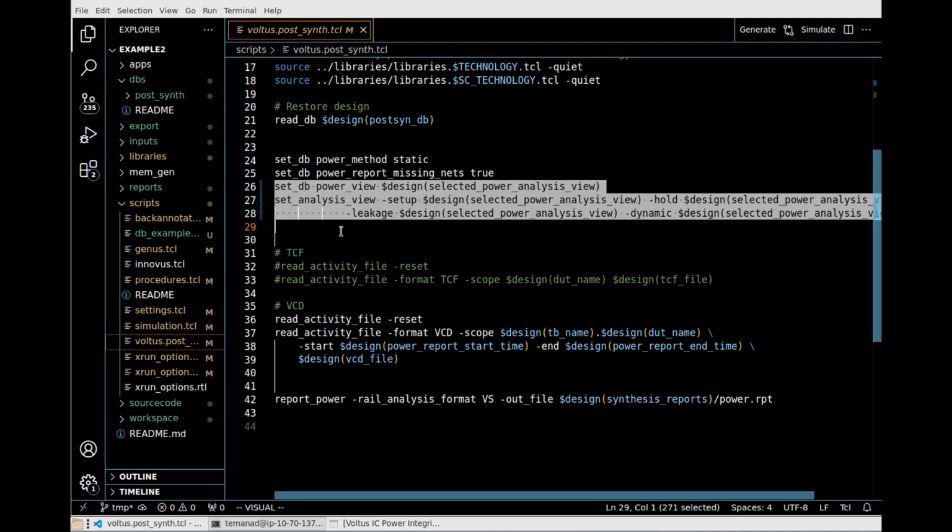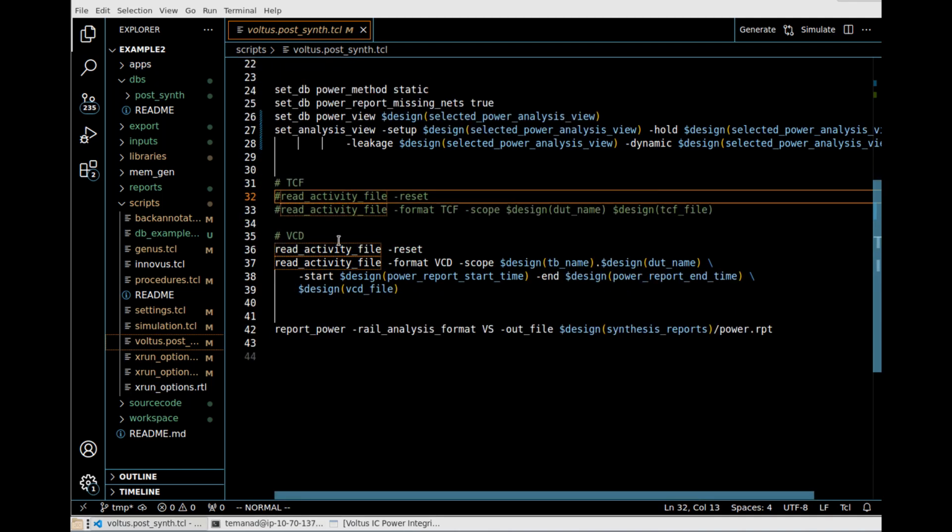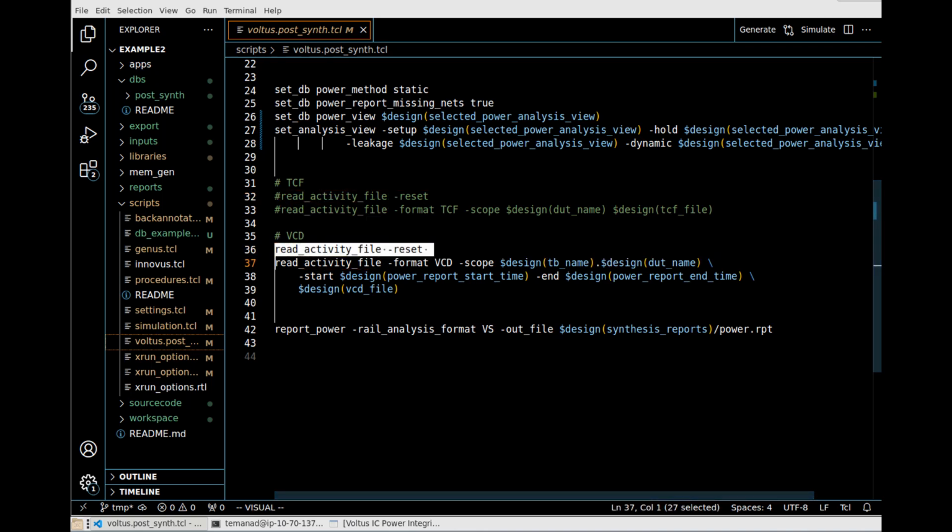Okay, so now we have our view set, and the next thing we're going to do is reset the activity file. That's just done for cleanup. The important operation here is read activity file with format VCD, because what we stored was a VCD file, as we saw before. The scope is the test bench name dot DUT name, which is how our DUT, our SM module, is stored inside the VCD file. You have to make sure you've got the right hierarchy here, otherwise you won't get any annotation.